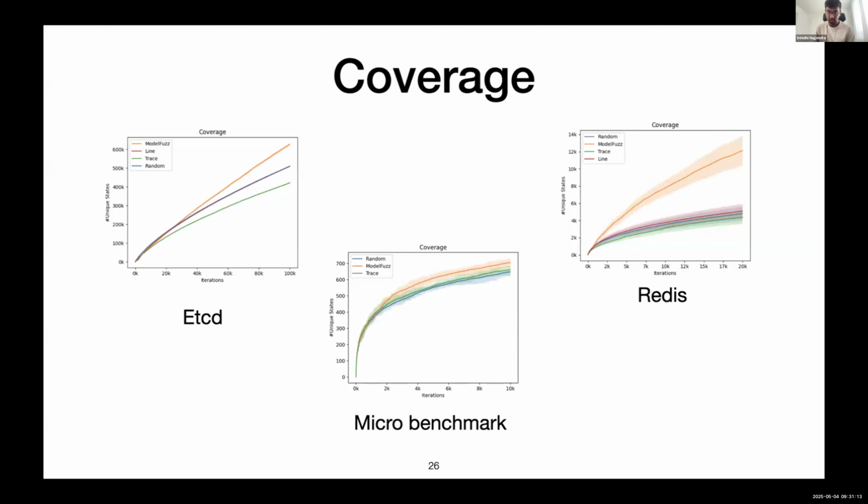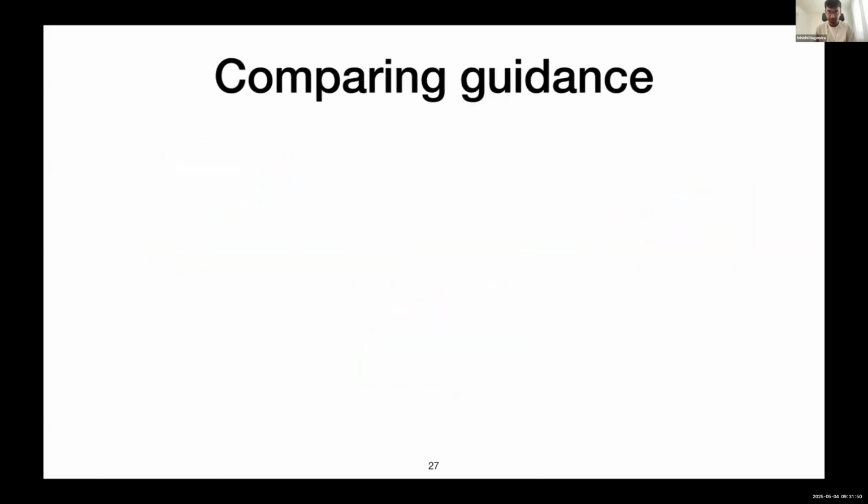And the results are here. So again, it's the same graph. We are observing how many distinct states we saw on the model as we increase the number of iterations that we run. And the orange line is ModelFuzz. The other lines are using traditional guidance measures such as line or trace coverage, and sometimes pure random, so there is no coverage. With this, what we wanted to show is that using the model as coverage is effective. You can actually get to new and meaningful states. And we observed this across the three benchmarks as well.